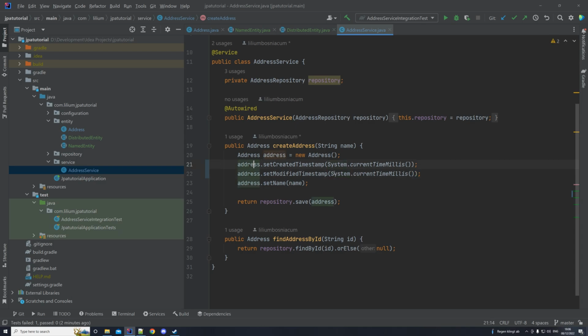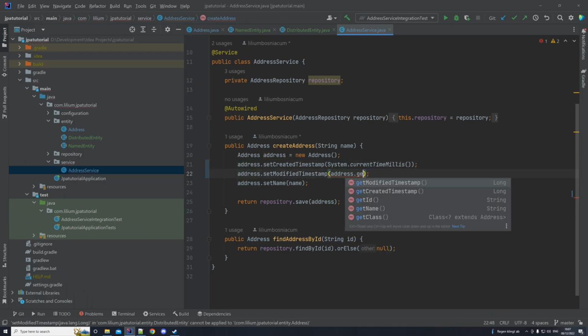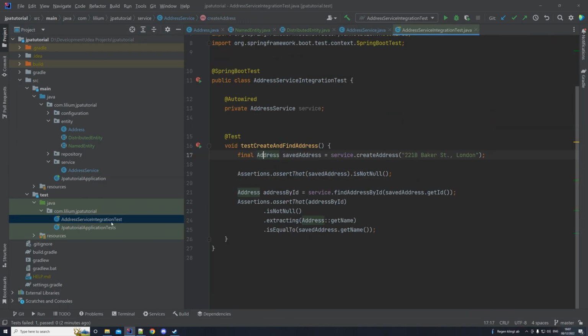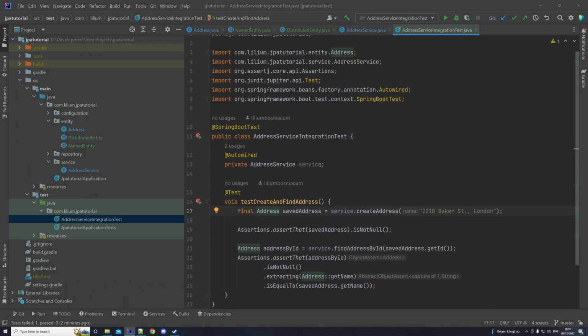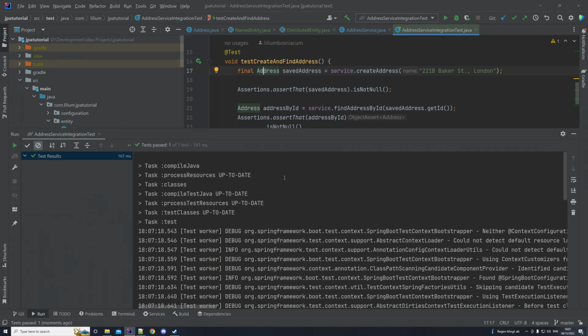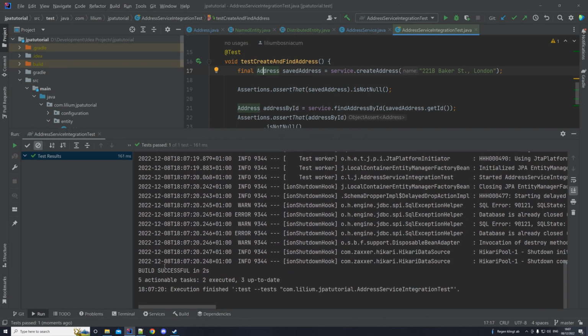We can, again, call the current time millis, or we can just say address dot get created timestamp, so that we have exactly the same thing here. And now if we go to our integration test and rerun it, it should pass. So let's run it. And as you can see, our test is passing, everything is green.